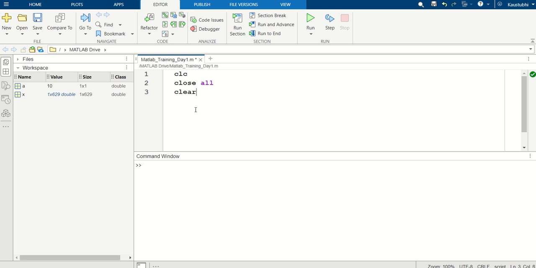The last one is clear. Once you do clear, the workspace variables that are already available will also get cleared, like nothing will be there in your workspace. Once you run it, they will get cleared. Okay, good. With these three basic understandings, we are now ready to roll into MATLAB training.